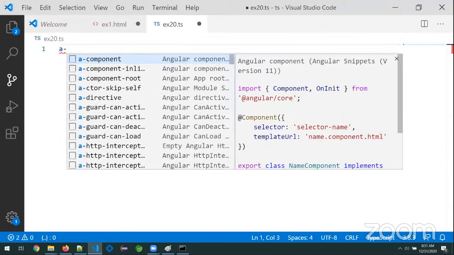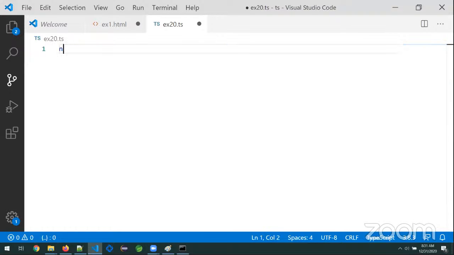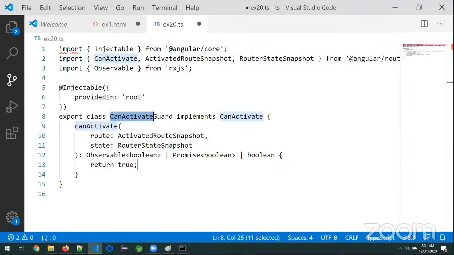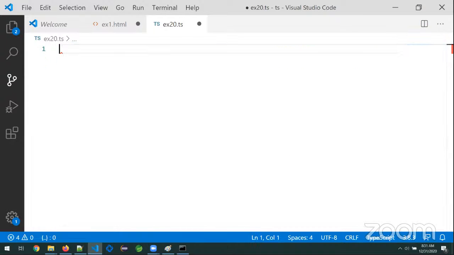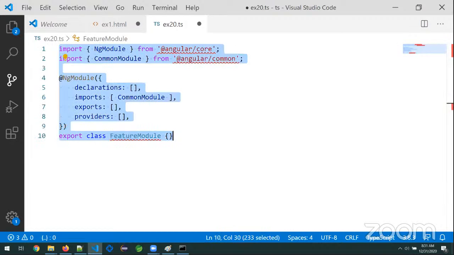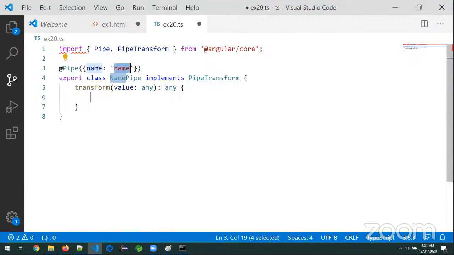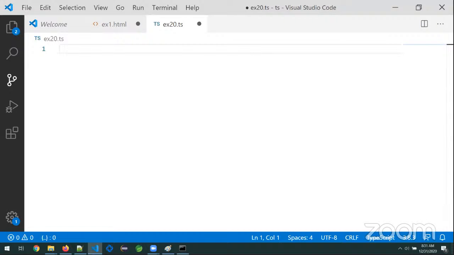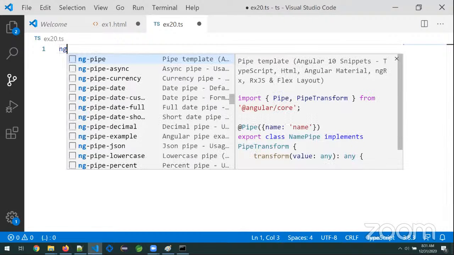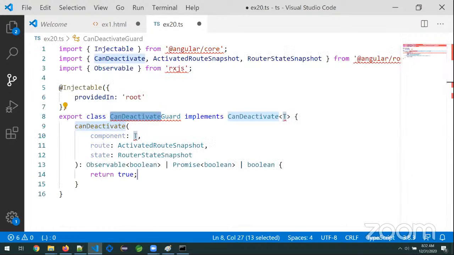I want a service. See, sir, I want a guard. See, I want a module. See, sir, I want a pipe. See, now tell me, guys, do I need to remember the syntax? Suppose I want the guard, CanLoad guard. See, do I need to remember the syntax or only the theoretical knowledge is sufficient for me?